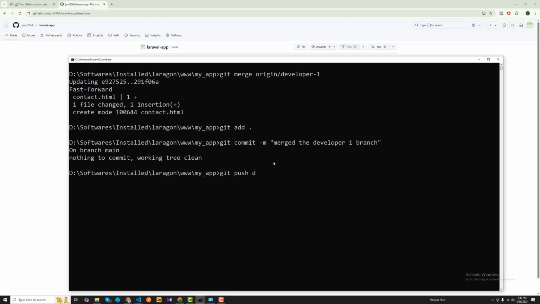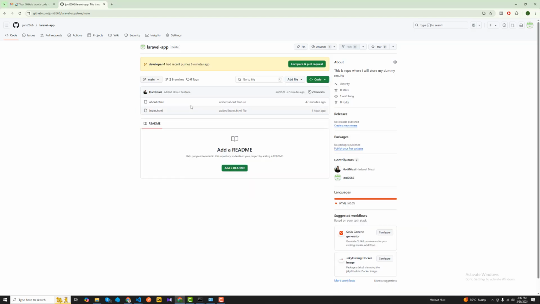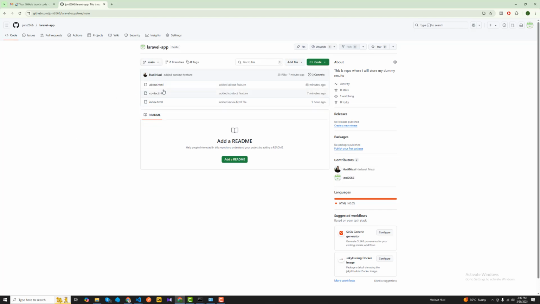git push origin, and what's the origin? It's main. git push origin main. This will push the contact file into main, and yes, it's pushed, and it says reused. Okay, now go to the branch and give it a refresh. Our main will contain this contact file, and yes, our main branch now also contains the contact.html file.